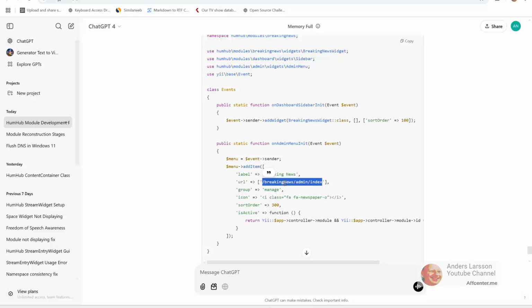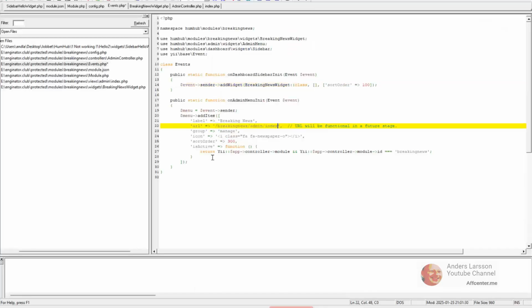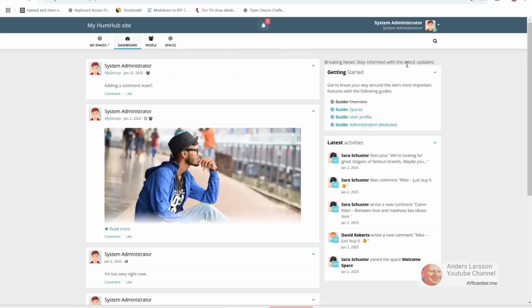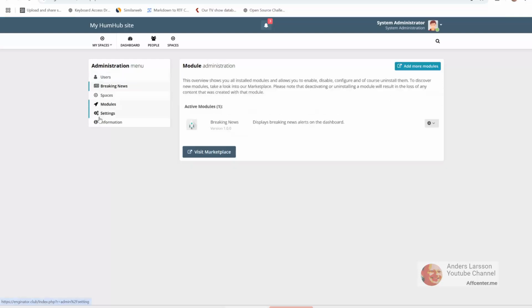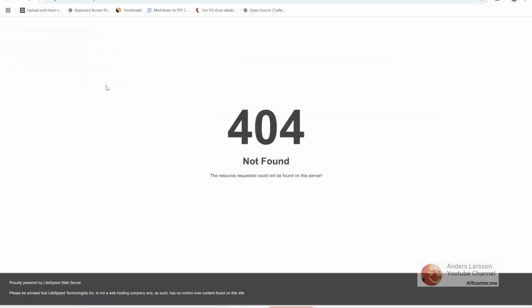Right, URL, and it's this one. Save. Let's figure this out and see how it works. Hopefully this will not change. Otherwise something bad has happened. Let's see. Administration. Modules. No, sorry. Okay, so let's click this one. It should load the controller. And we got a 404.